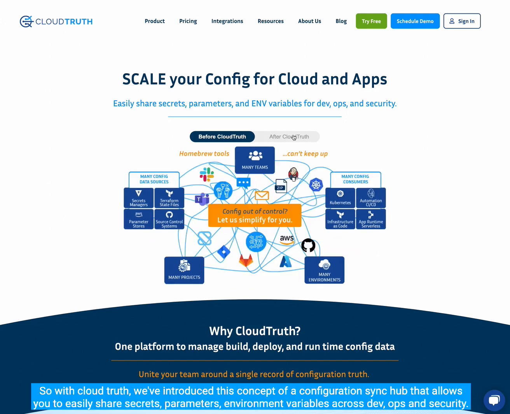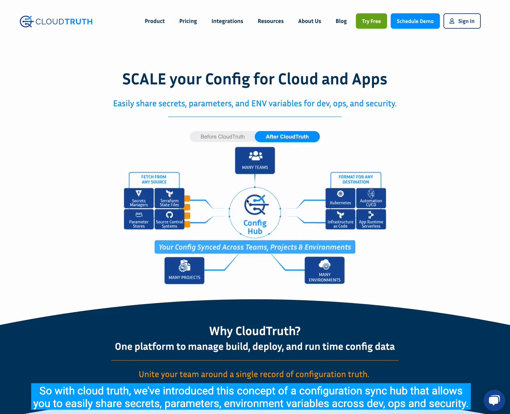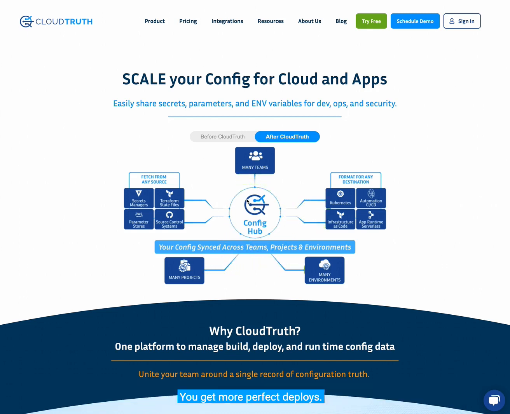So with CloudTruth, we've introduced this concept of a configuration sync hub that allows you to easily share secrets, parameters, and environment variables across dev, ops, and security. So everyone's on the same page, you get more perfect deploys, and you can track changes across all your projects.